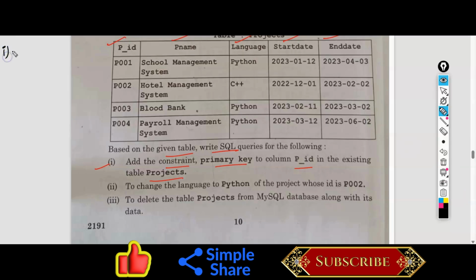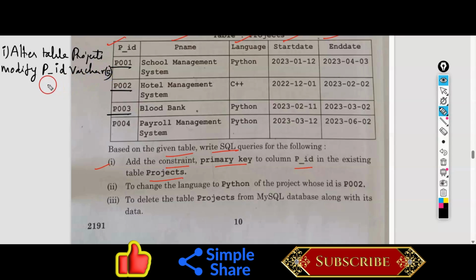For the first question, the answer is alter table projects. After that, you are going to modify the constraint. You can write modify the column name, which is p_id, and the size. What is the name of the data type? The data type given is p001, p002, which is your varchar data type. I am writing varchar, and the size given here is 4. We can write up to 5. Varchar of 5, and after that we are going to represent the primary key here. So we can represent the constraint as primary key here. This is one way to write the answer.